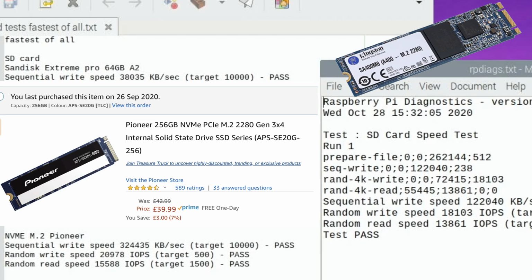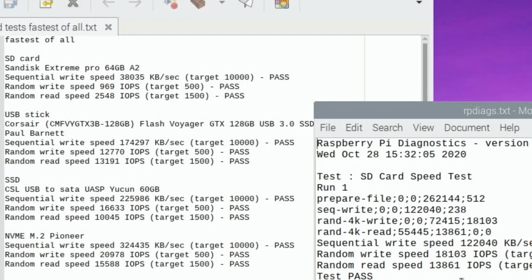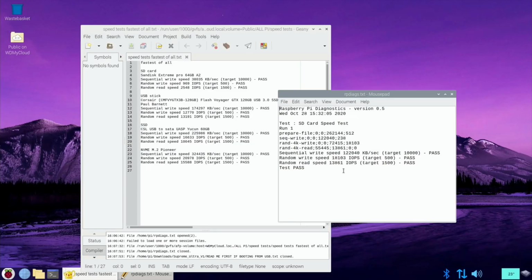But then we get to the NVMe M.2 Pioneer drive. Now, this was super fast. The sequential write speed is the fastest I've ever seen on my Pi, 324,435 versus 122,040, so much, much better. But the random write speed is better, but not loads better: 20,978 versus 18,103. Random read speed, 15,588 versus 13,861. So M.2 is still nice and fast on a Pi. NVMe is the fastest, but only marginally, although the sequential write speed, if that matters to you, is a lot better. But you do pay quite a lot more for an NVMe drive and also an NVMe adapter.